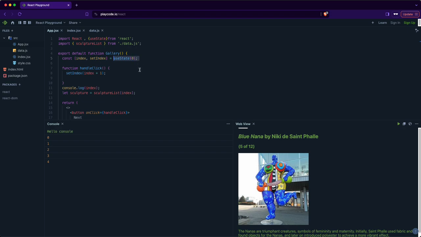But because React remembers that we set the index to the previous value, it will always remember that, and it will populate index with that particular value, and it will return the set index function, and so on and so forth.